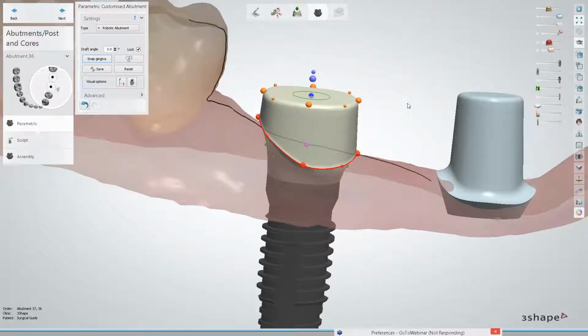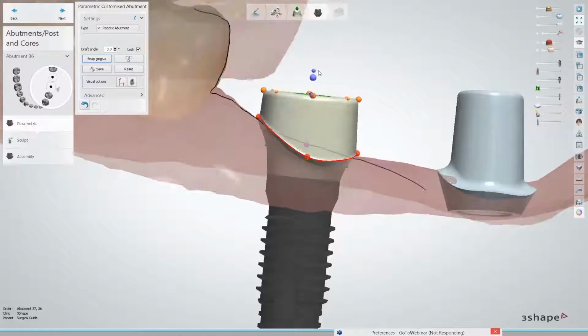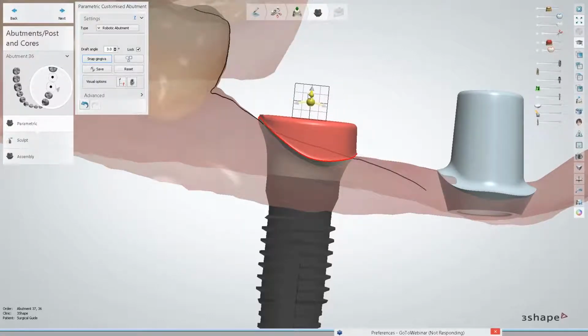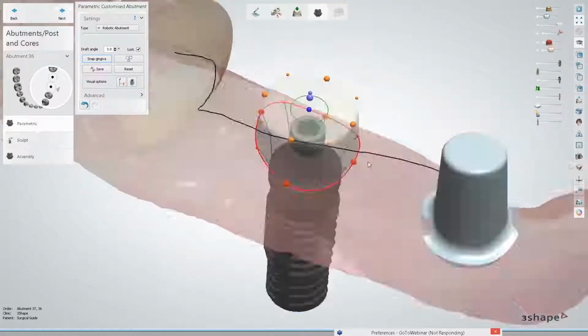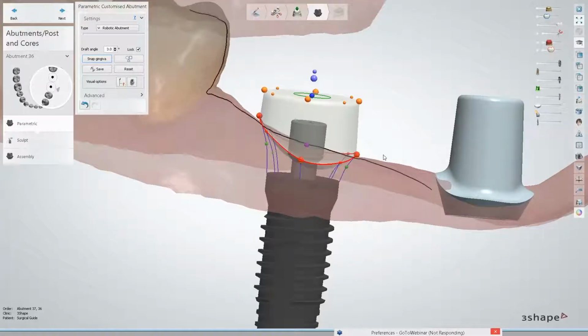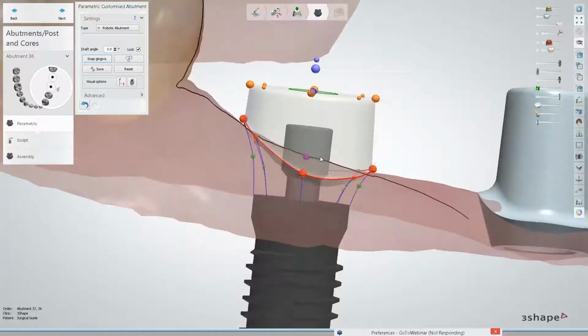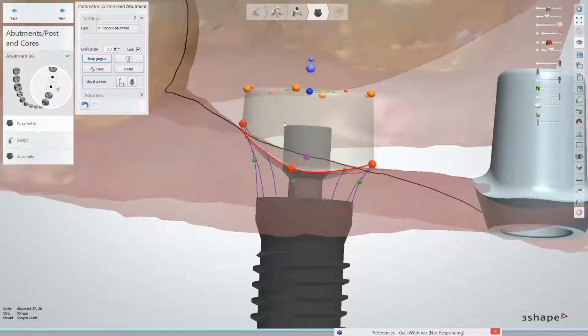I've noticed working today on quite a few cases using different components, different libraries, that some of the manufacturers will allow you to drop the whole shape almost to the level of the gingiva. In here, you also need to remember that on top of the abutment we also have a screw, and the screw needs to be covered by the healing abutment. In here, I am a little bit restricted by the provider of the library.